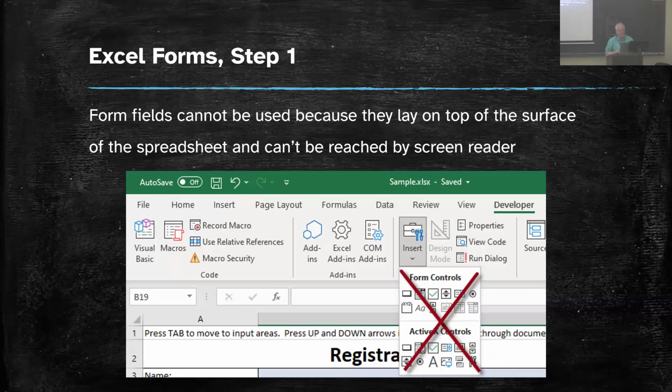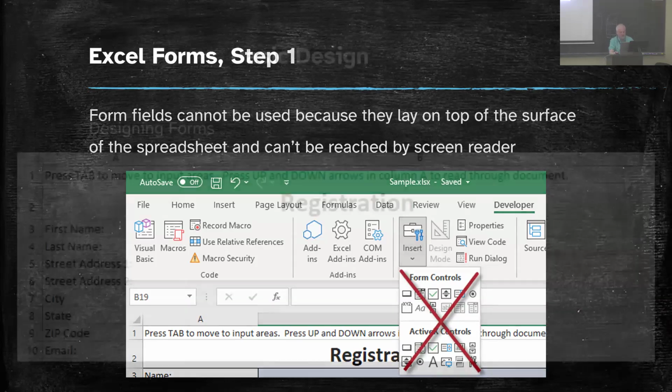Okay, so forms. There are form fields in Excel. But like what we were talking about, the charts and such, they're floating on top of the grid. So if you're a keyboard-only user or you're visually impaired, you can't reach the form fields. I haven't ever seen too many files like this. Usually they're just this straightforward form. And that's what I was going to go and discuss.